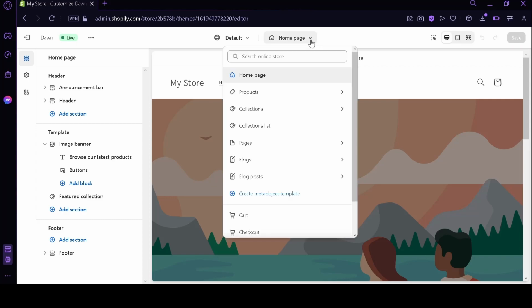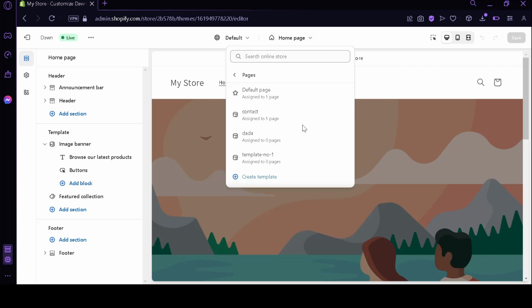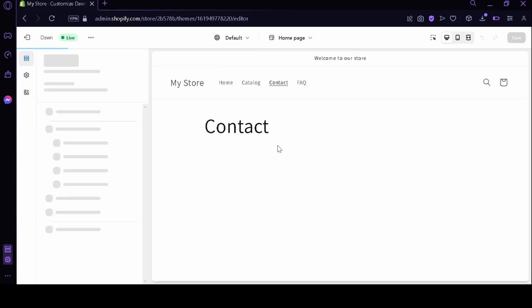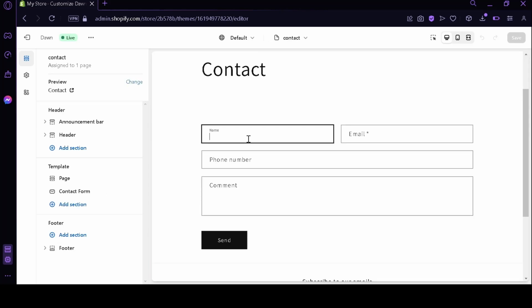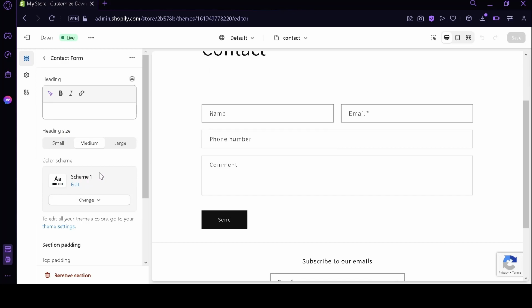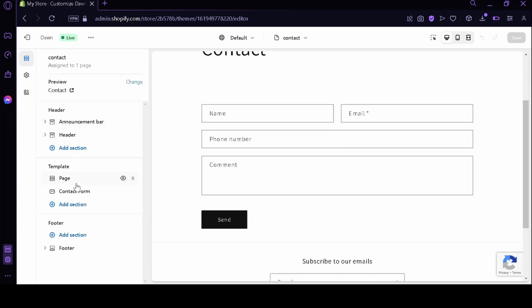So click on home page, click on page, click on contact, and there we go. In contact, they will be able to enter their name, email, phone number, and comment. And you can simply utilize this and get the information to add someone to the customer page.